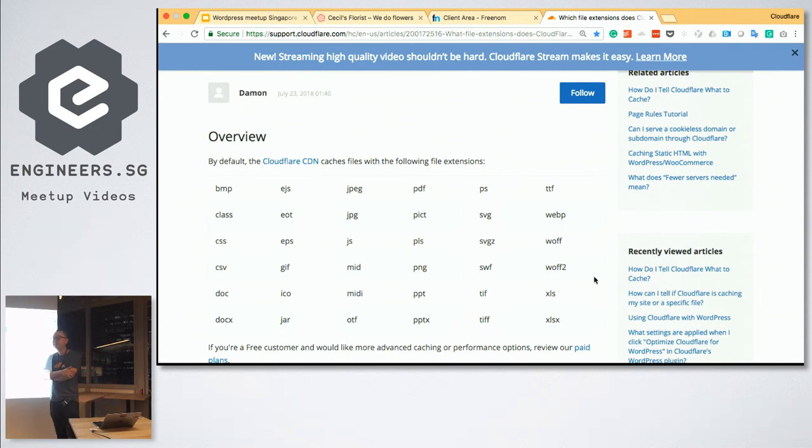It's about custom assets? Custom assets? Yeah, totally. That's something that can be done with cache everything. If you notice, MP4 is not here, but with cache everything, you can cache MP4. Stream, like, yeah, you have that in your stream offering, which is video. Very good point. Thanks for highlighting that.